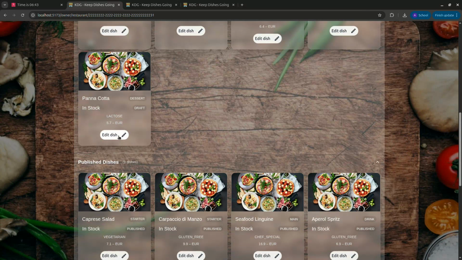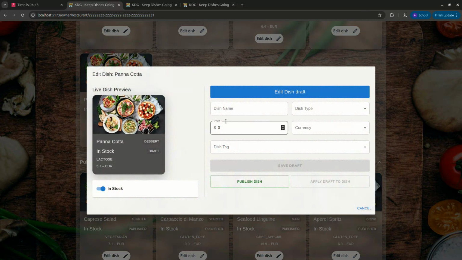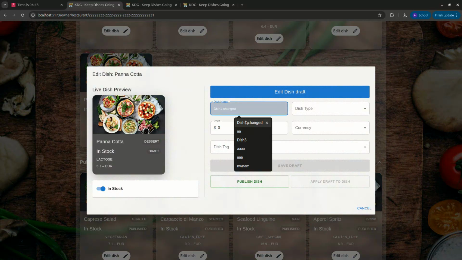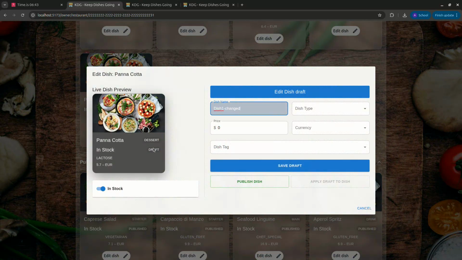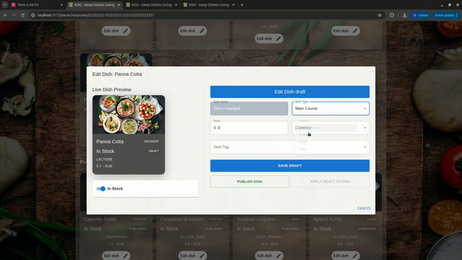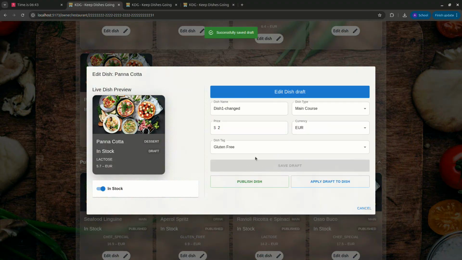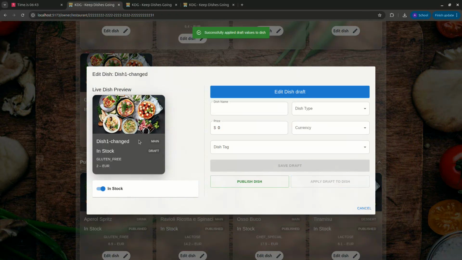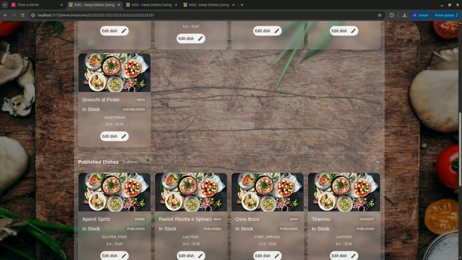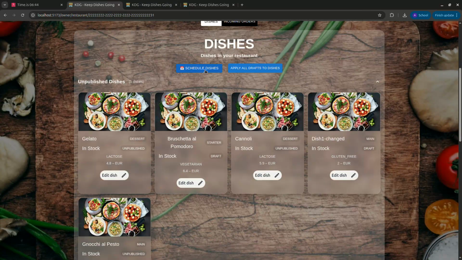I'm now going to be able to create a draft of a dish. This is the published version of the dish, but now I'm going to create a draft of it. Save the draft. I can toggle the stock and I can apply the draft to the dish. Now the changes with the draft went to the dish. And I can schedule dishes to go published or unpublished.